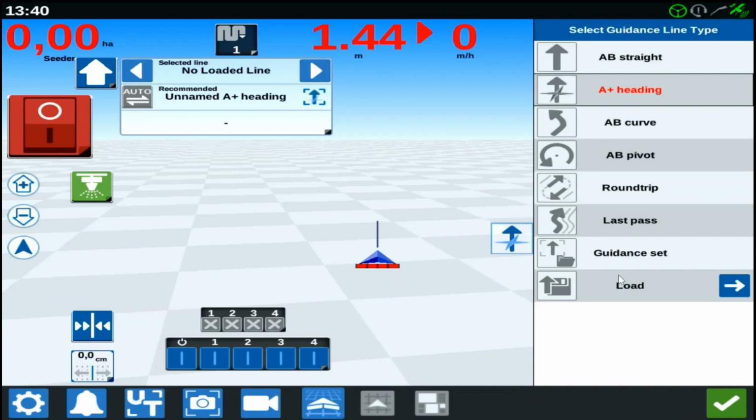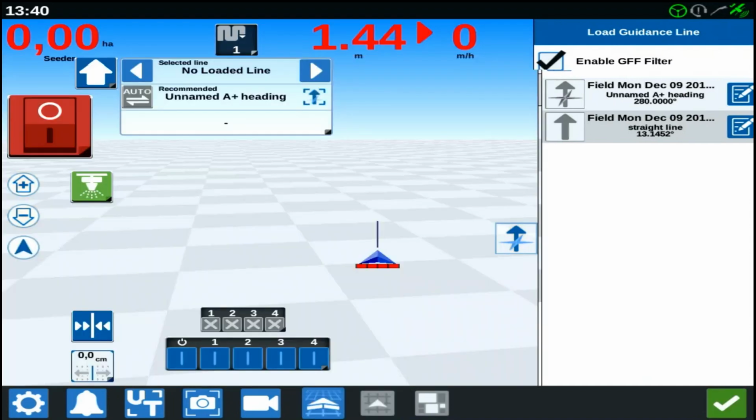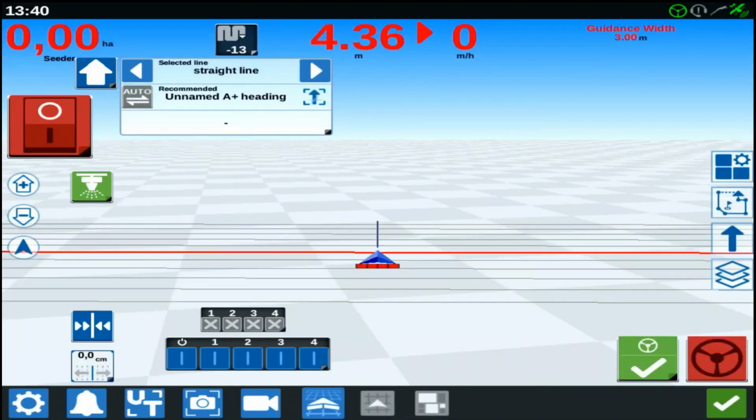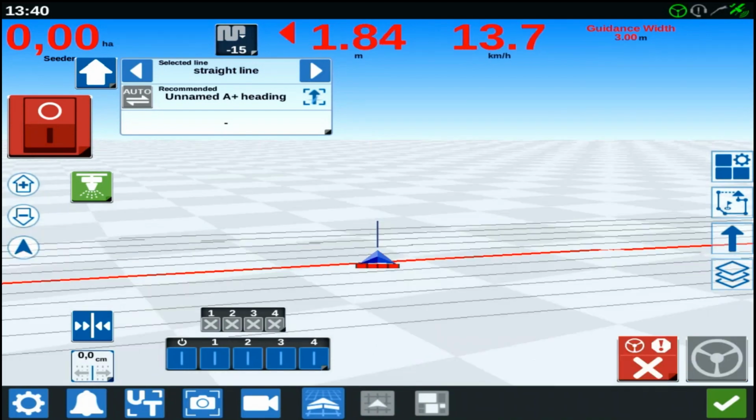I go to load, because in load it will show you all the guidance lines in this field. And especially at the moment, it says enable GFF filter. Later on, I will show you if we disable that, if I have more fields and lines, you can also use the lines created in other fields. But for now, I'll just leave it. And then I had my A+ line, and now I wanted to go to my straight line. So now you can see I've loaded the straight line again. And that way I can change lines.